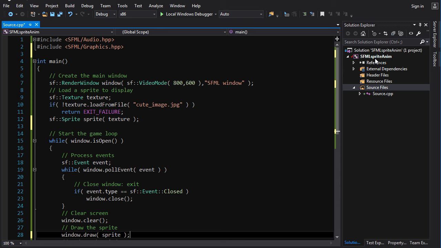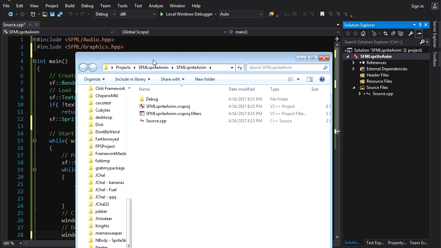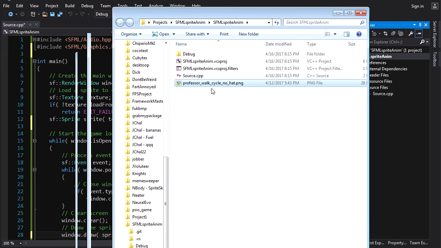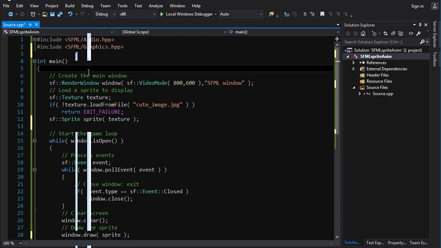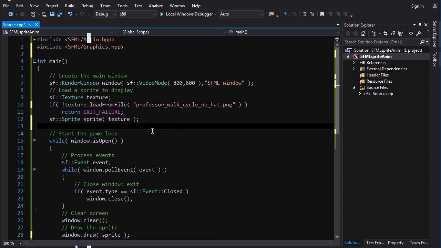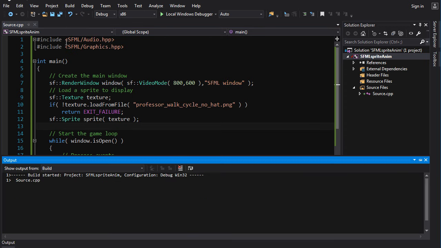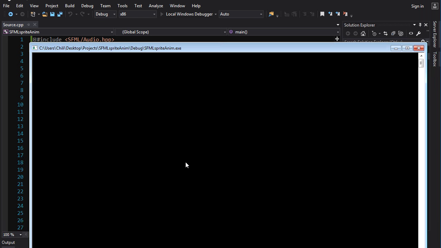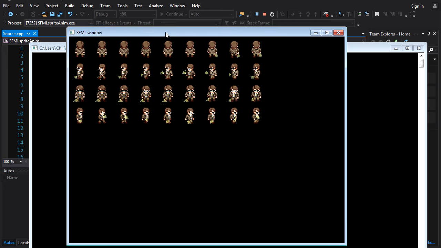So what I'm going to do is I'm going to go into the folder for the project, and we'll drag this one into here. Professor walk cycle, no hat. We'll copy that, and we'll hope that Visual Studio redraws. And we're going to paste that into here. And so now if I build, no, I've already built it. No, I got to build it again because I changed the name. That's correct. If I run it, I should see the professor on the screen. There he is. The professor is on the screen.